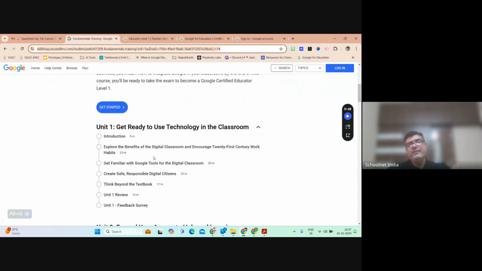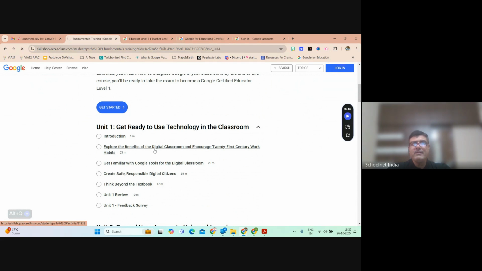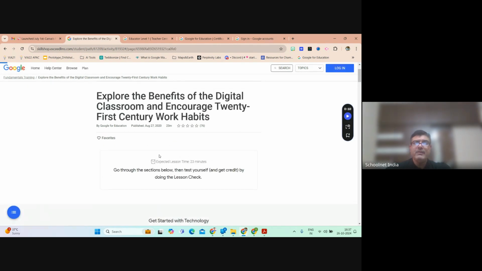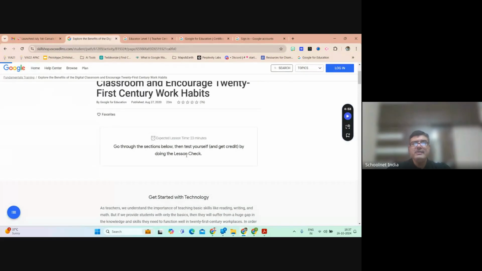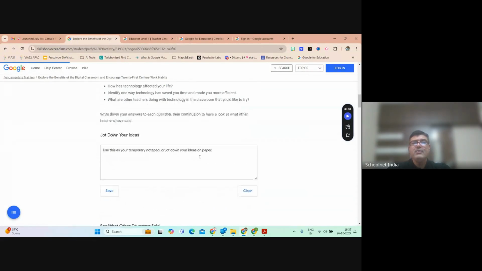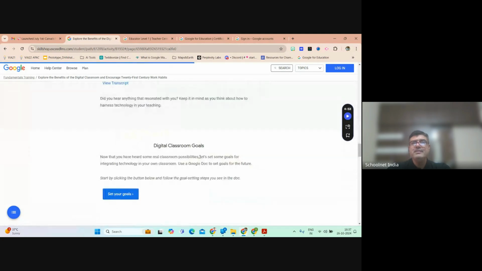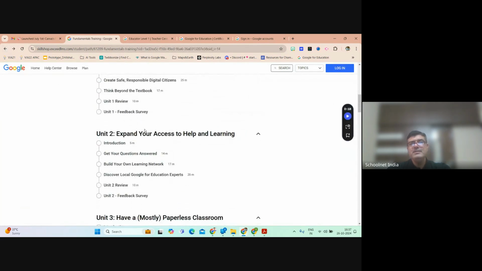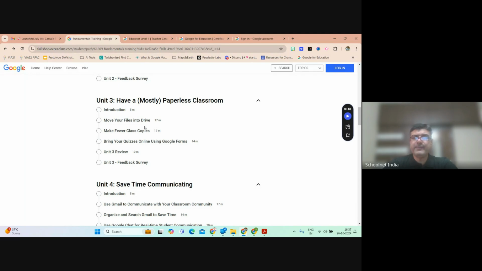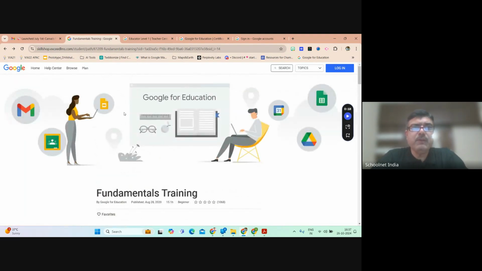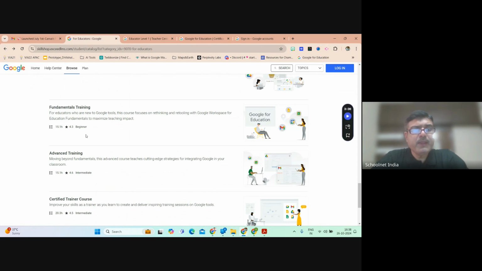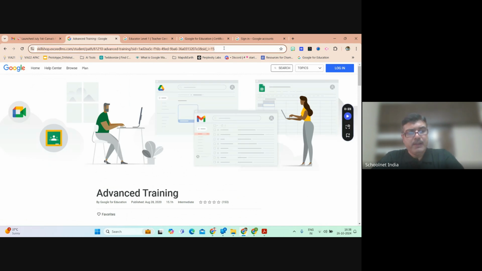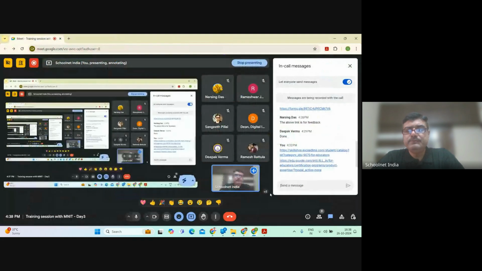Once you go through this, whatever questions will be there, this is the textbook of your level 1. Here it says 23 minutes. You have to go through all these things, and this is a textbook. This particular course, the fundamentals training, is nothing but the level 1 syllabus. Similarly, I'm sharing the details and the link of the advanced training.